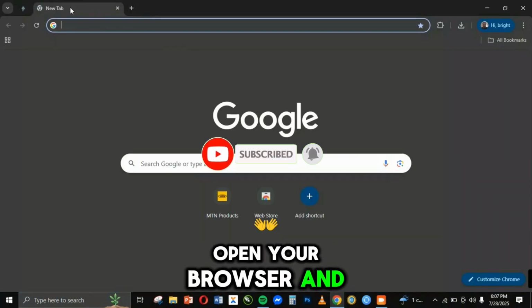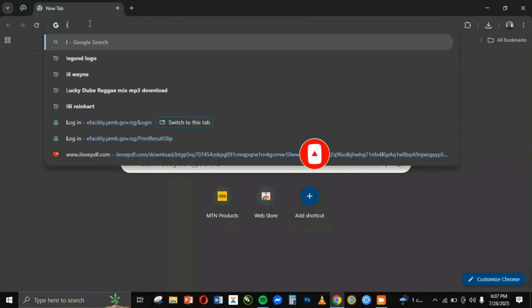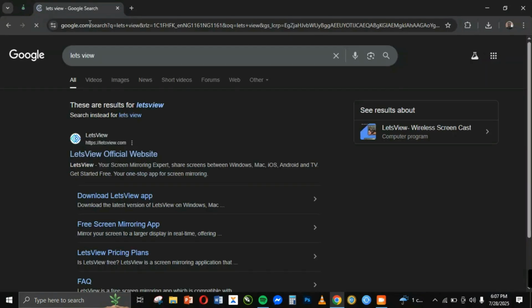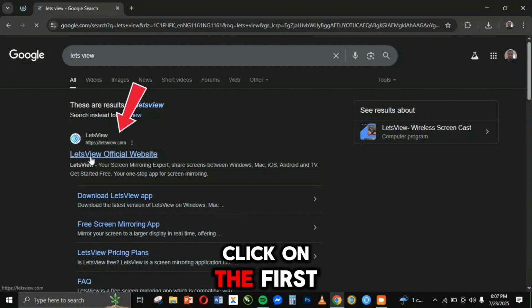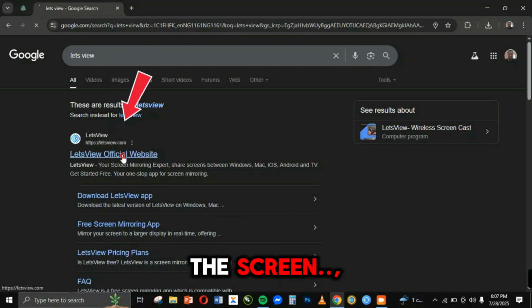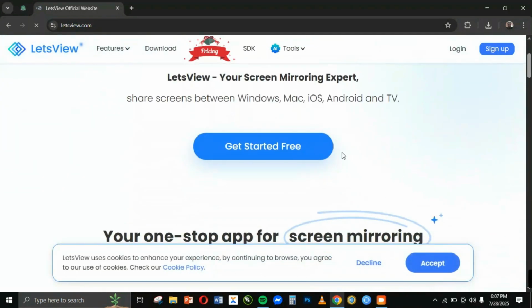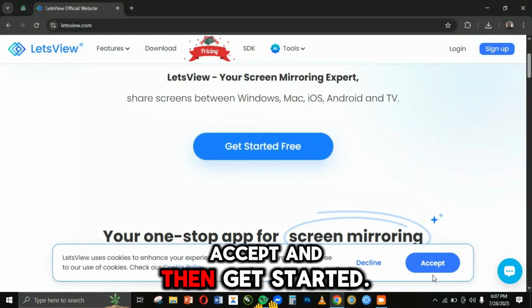Open your browser and search for LetsView. Click on the first result just like mine on the screen. Accept and then get started.